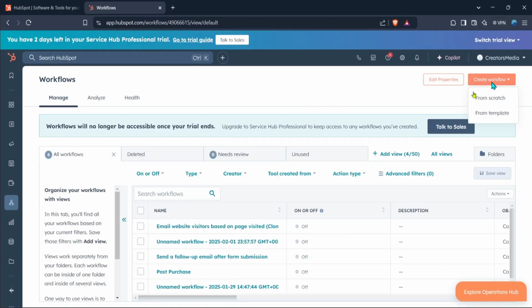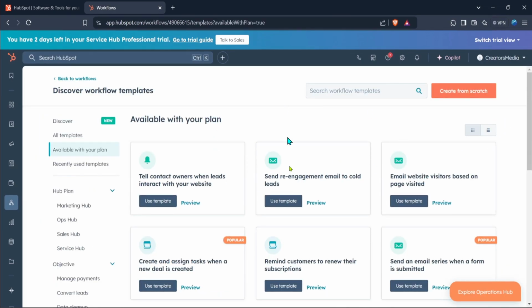The first thing you'll set up is a trigger, which tells HubSpot when the workflow should start. For example, you might want it to begin when someone submits a form, opens an email, or becomes a new contact. Choose your preferred trigger and set the conditions that define when it activates.